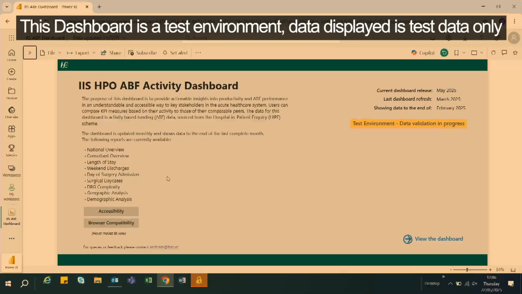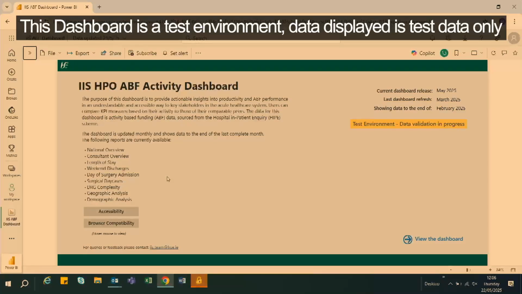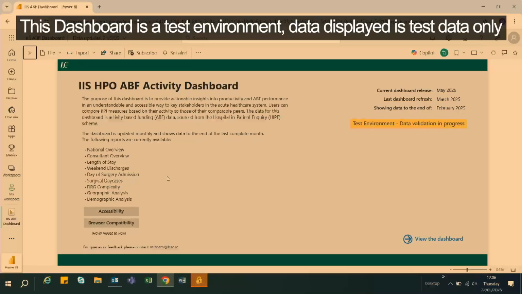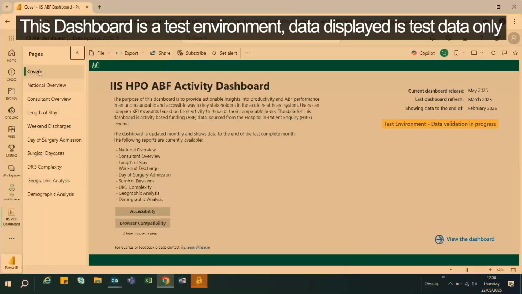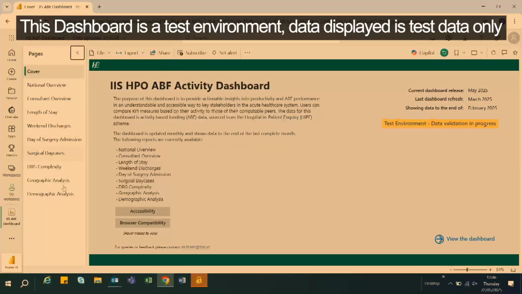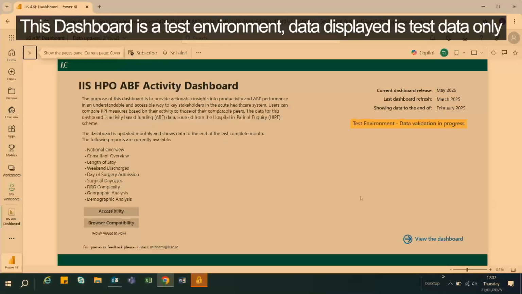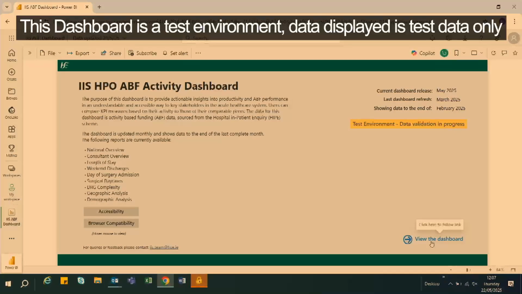The dashboard, the idea is that it'll be updated once a month. So it'll have the last complete month of data. We just have data from 2018 to February of 2025 at the moment. We hope to have that up to date before we go to production. And also the data comes from HIPE. So if you're not familiar with a Power BI dashboard, you can navigate using this menu here on the left. As you can see, we have 9 report pages, 10 including the cover. And you can hide that just to give yourself a bit more space. So let's have a look at the first page.